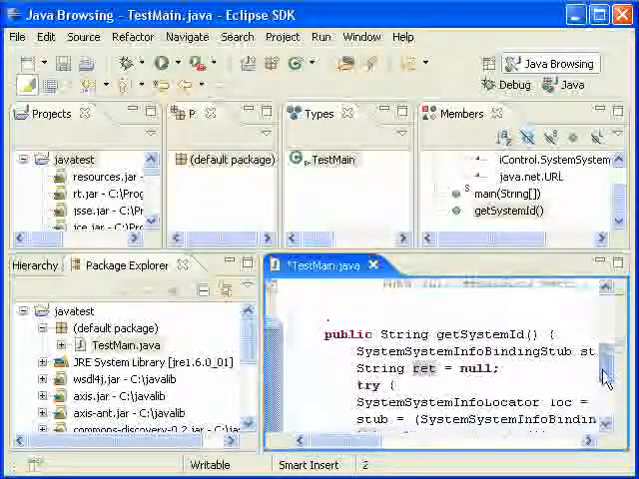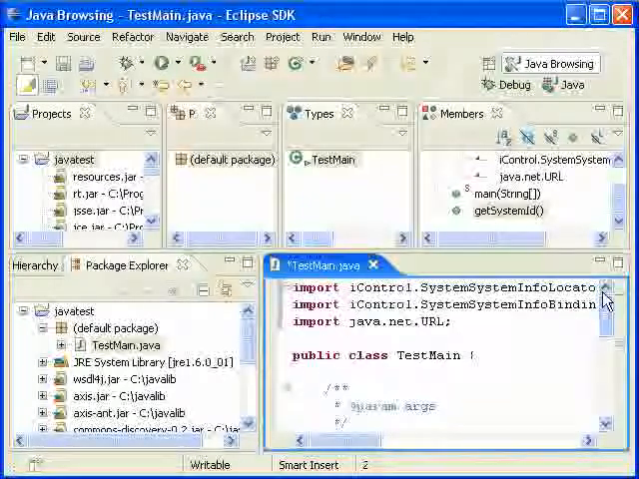Just remember that every time you want to get the binding stub, you want to get a locator, you want to use the locator to find the binding stub, and then you can use the stub to call the routines that you want to access. Very powerful tool set. We hope that you have fun with it.